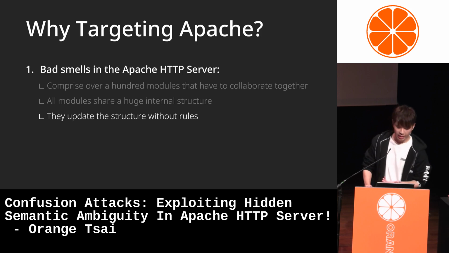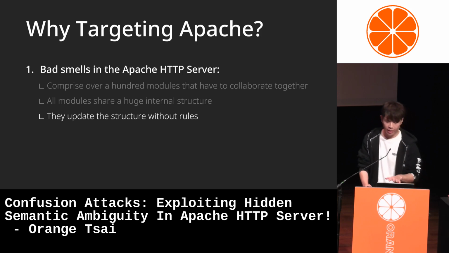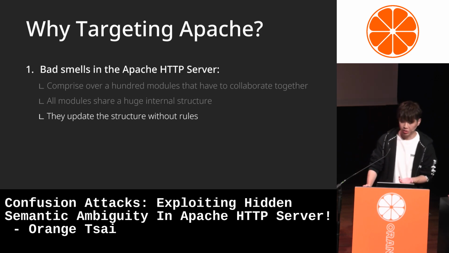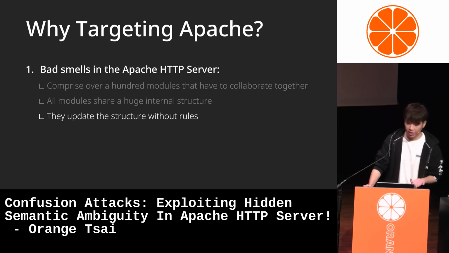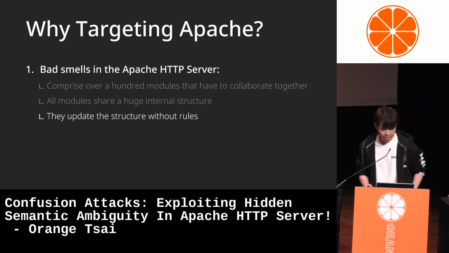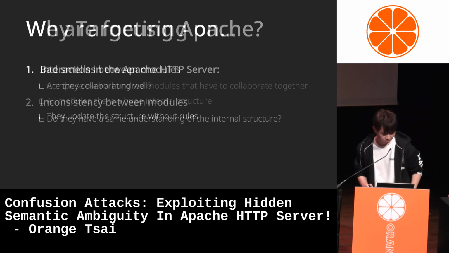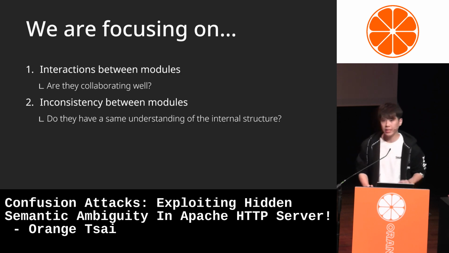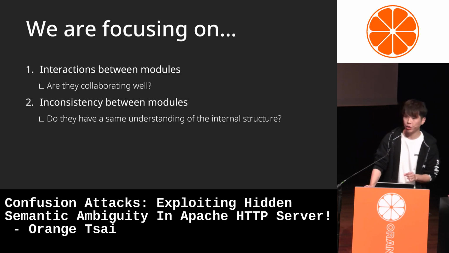However, since any module can modify any value in this structure, when there are over 100 modules today, without any good standard or guidelines, can they still work together? Thus, our research was born. So our research focused on the relationships and interactions between these modules.